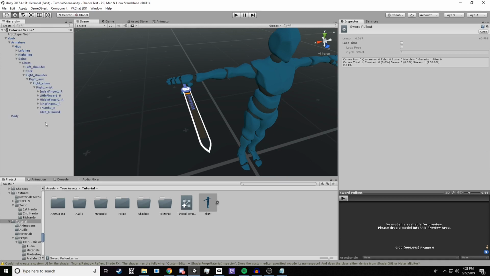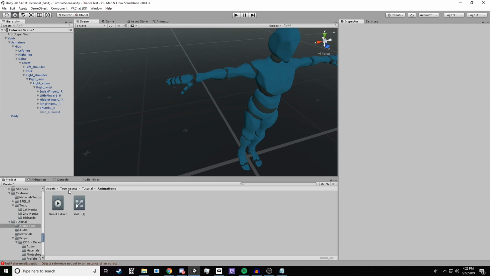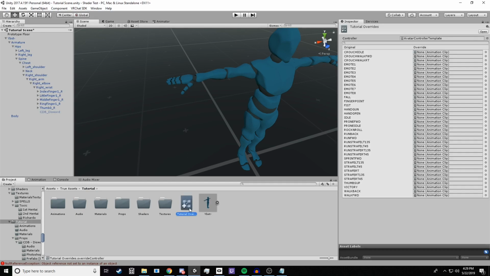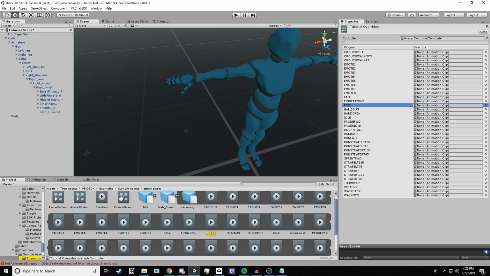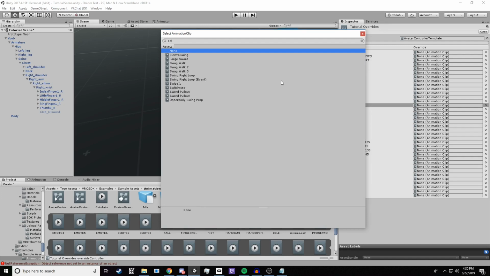Now, you'll want to make your sword inactive by default. Now that we have that complete, you'll want to navigate back to your avatar folder and find our custom overrides. Simply find the animation that we just made and make sure to put it on the right gesture that you want. In this case, I'm going to put it for the fist. You can find the animation by going over to the right, click on this little dot, and then just looking for the animation that you called it. This one I called sword pullout.